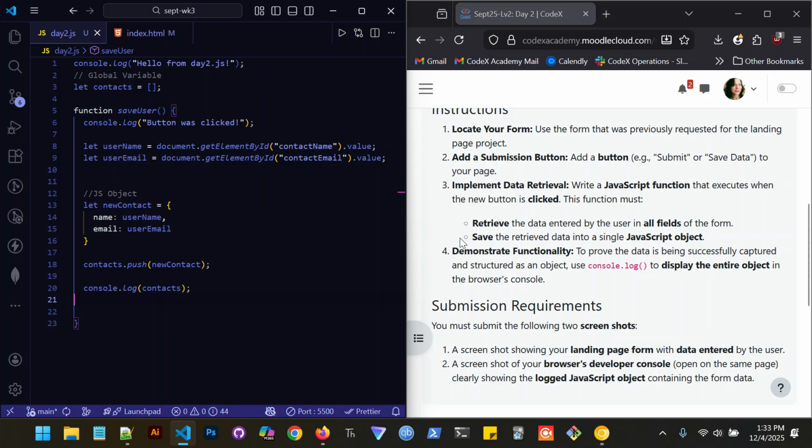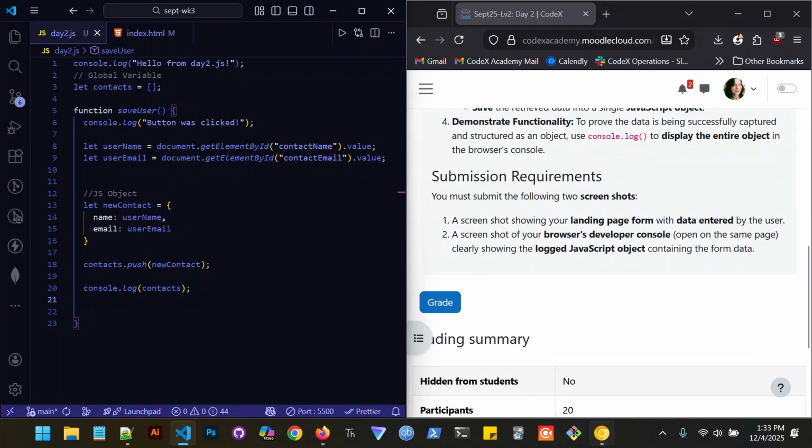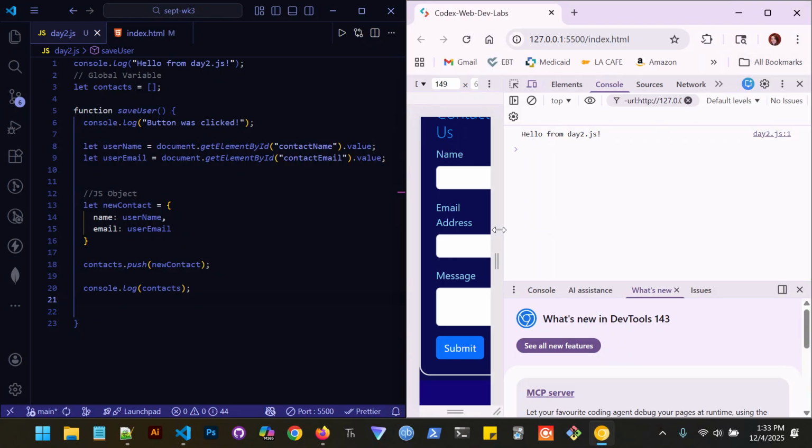All right, so we saved the retrieved data into an object, proved the data is being successfully captured as an object with the console log, and displayed the entire object in the browser's console. So let's test it out.